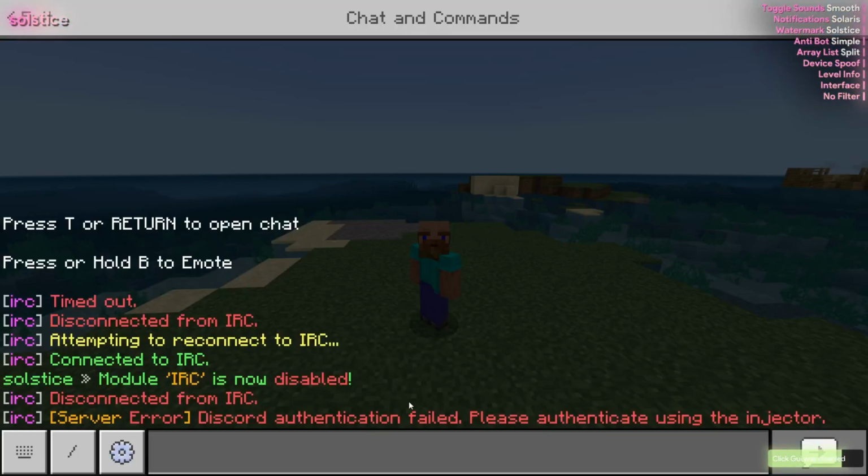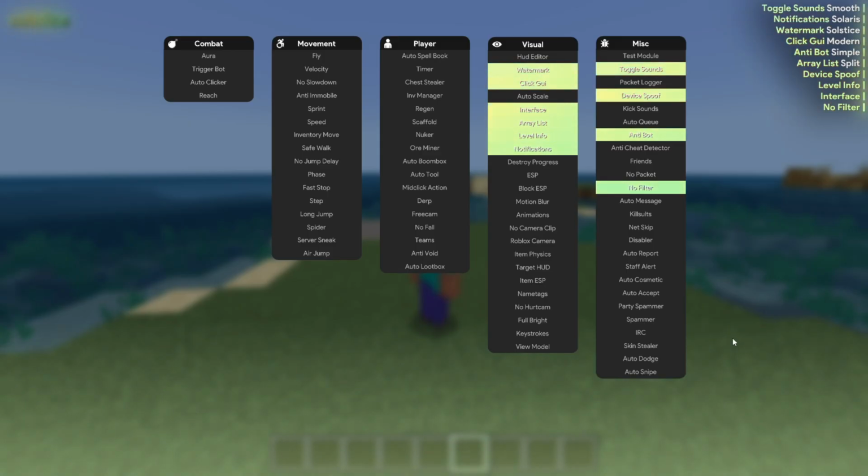Now, to use this, it automatically tries to connect you. However, you need to authenticate with Discord to use it and use their official injector, which you can find in their Discord server, which is something that I haven't done right now, as I don't really feel like using the IRC. If you are using the injector, then the IRC will be enabled by default.